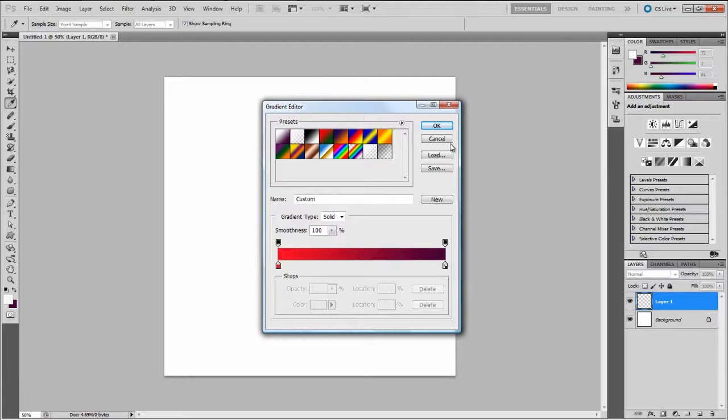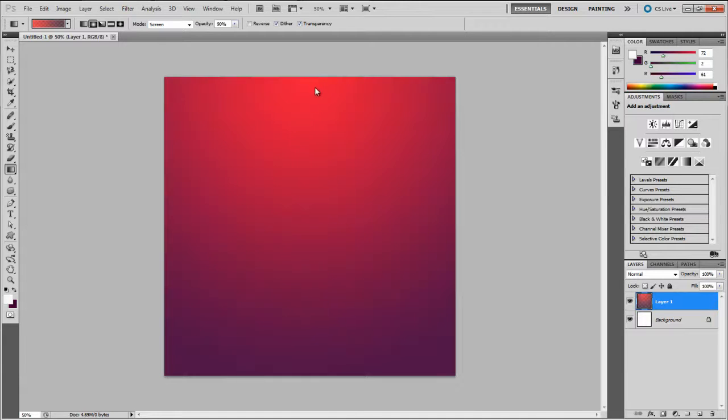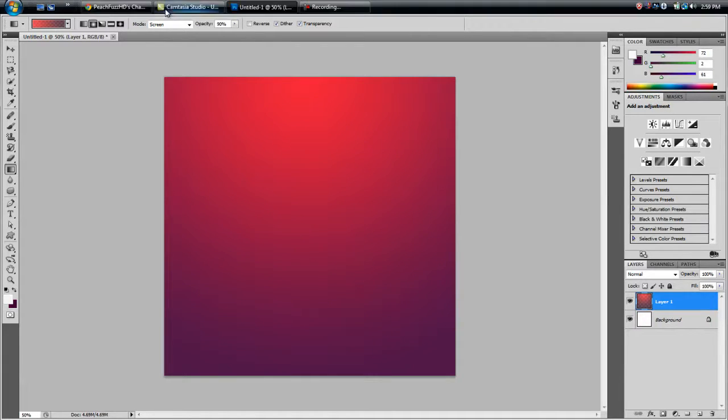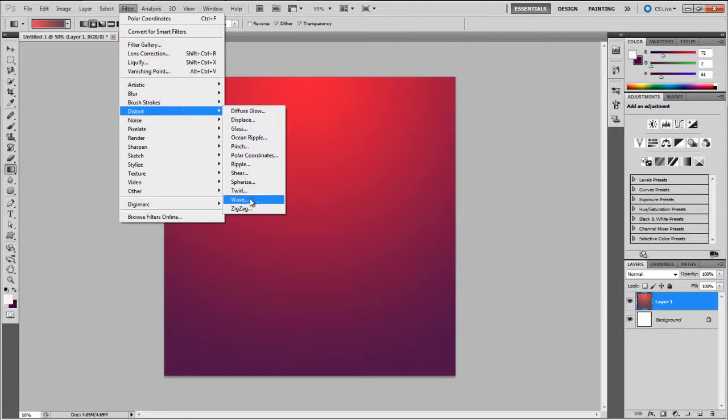I picked red and purple for now, and after you get done with that, you just have this little plus sign. You just go from the middle and drag it down. It doesn't have to be perfect, so don't worry about it. Alright, see how it gives you this? After that, you want to go to Filter, you want to go to Distort, and you want to go to Wave.